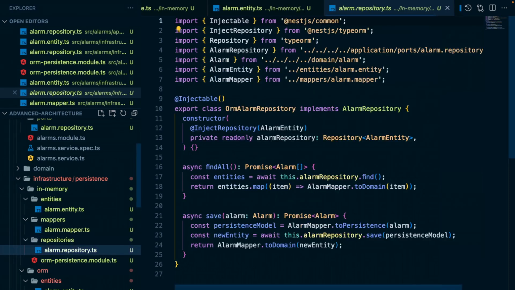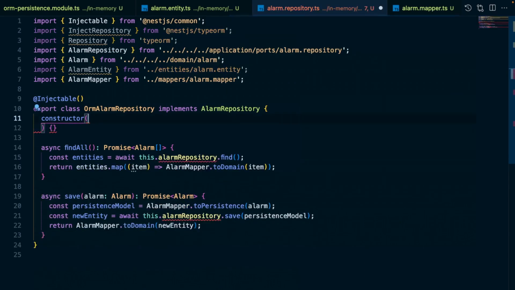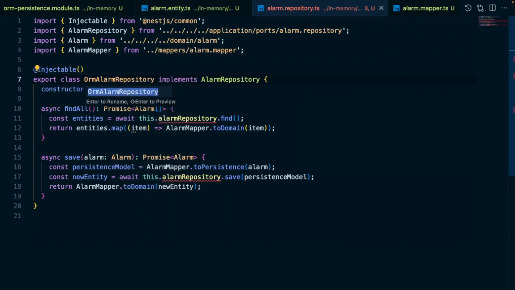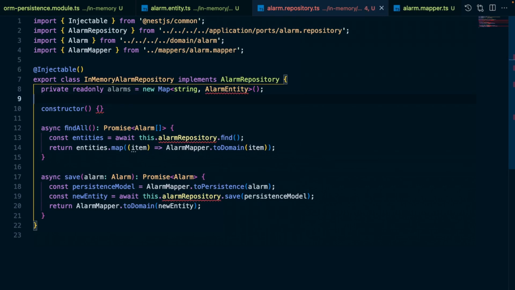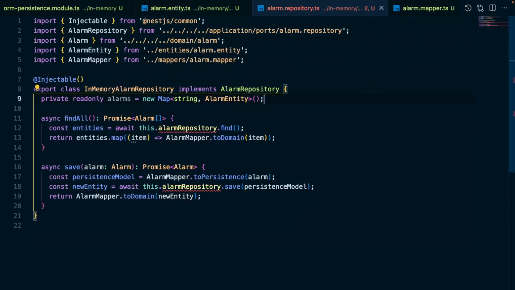Next up, onto the repository. Let's open up the alarm repository file and remove the inject repository dependency. Let's also rename this class to in-memory alarm repository. Inside the body of this class, let's create a new map that will act as our in-memory database. With this new map in place, let's update the findAll and save methods.